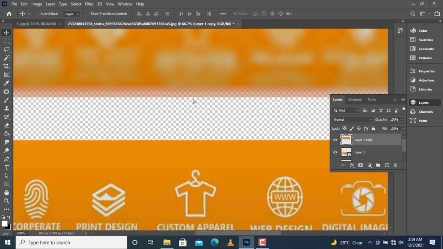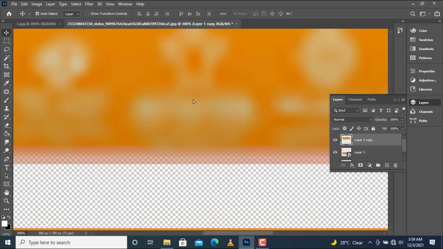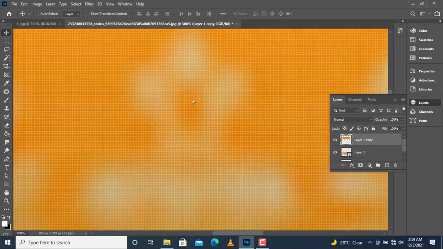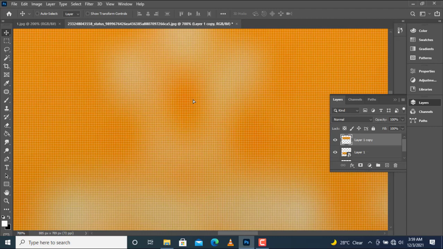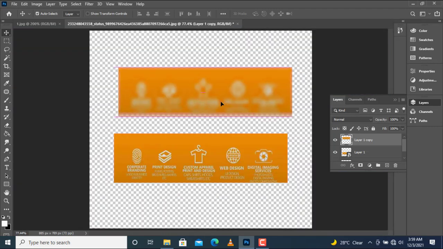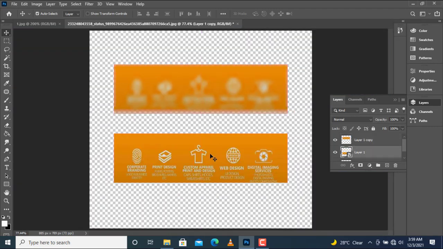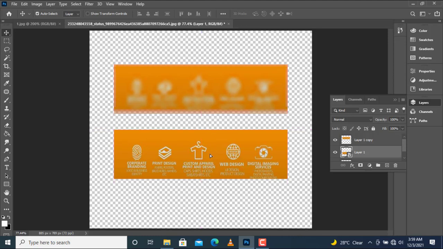Now let me zoom in and see. This is what I'm talking about. It is pixelated. You can see that. So this one is now blurry compared to this. A lot of difference. Please, you can't miss this tutorial.